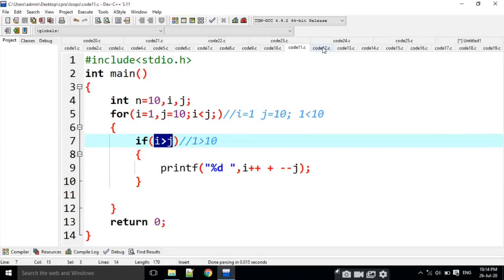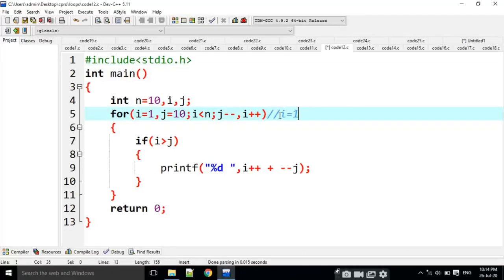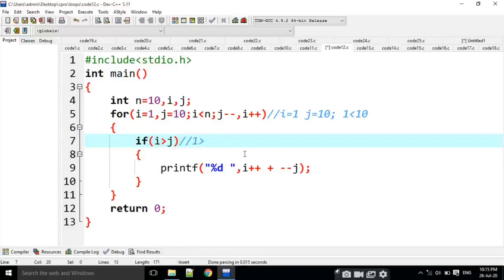Next question. You get here i is equal to 1, j is equal to 10. i less than n, not j. i less than, what is the n value? The n value is 10, the i value is 1. 1 is less than 10. Is it true? Yes, it is true. Then coming inside the loop, what is the i value? The i value is 1. 1 is greater than 10. Is it true? No, not at all.